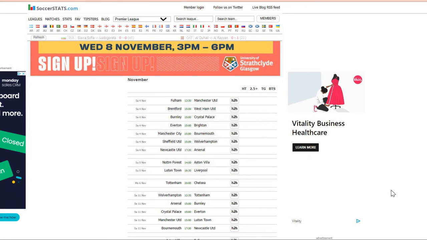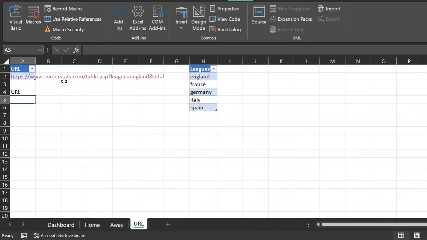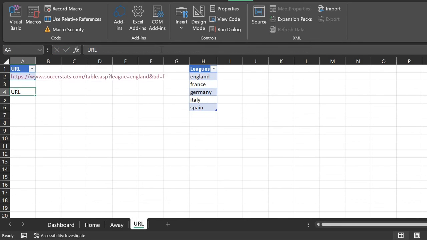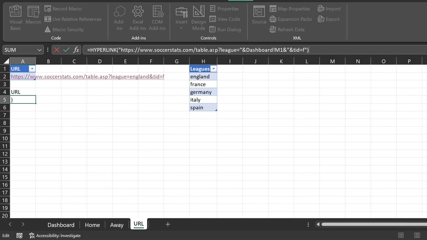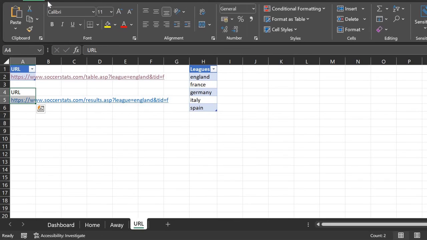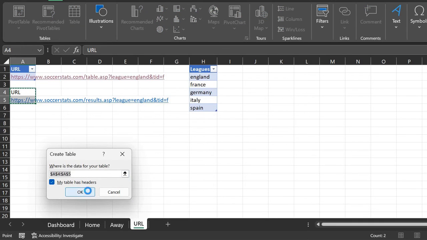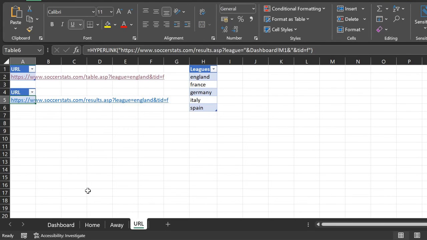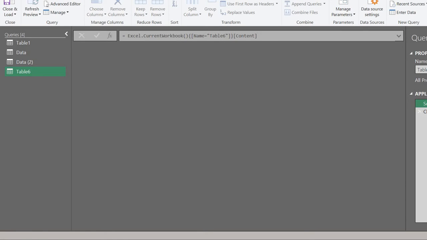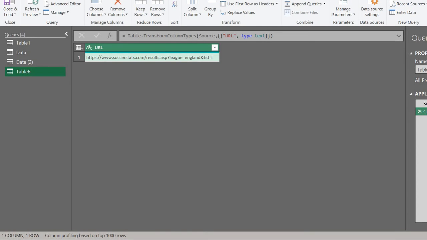So we want the exact same thing as before. What we're going to do is go back to here. We're going to copy this URL over, but we're going to change table to equal results. So Control A, copy, and then go to here, paste, and change table equal to results. Again, we're going to do the exact same thing. We're going to make this into a table in there. And then we're going to do the exact same process again. We're going to go to data, and then from table and range. This is called table number 6, just for reference.